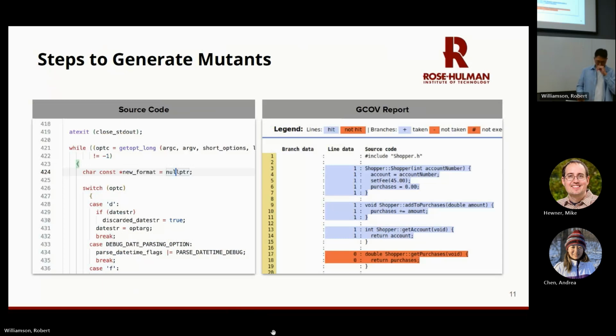Now, these two data: the image on the left represents the source code of one of the GNU coreutils, and the image on the right represents the GCov report from CLE. I basically fed these two data into GPT to generate the mutations. And again, I fed in the GCov report to only mutate the covered lines.